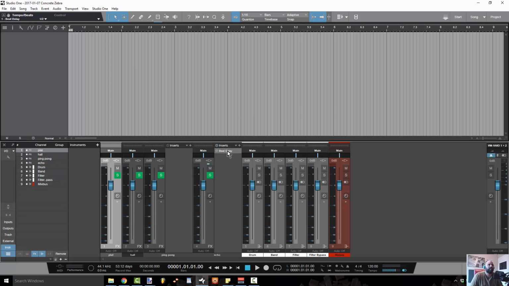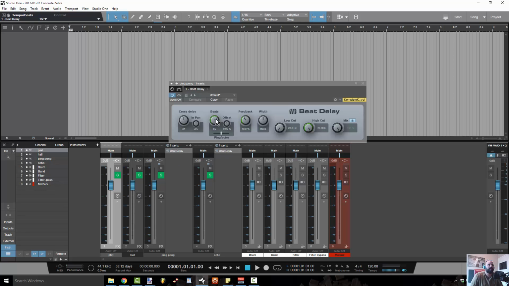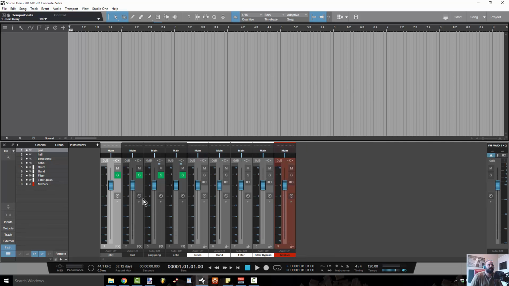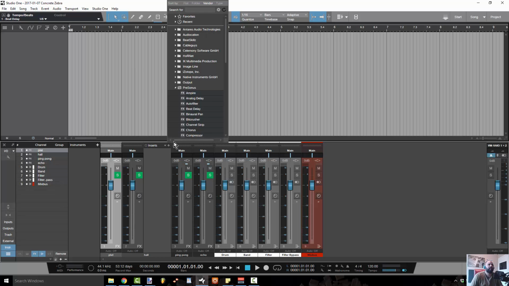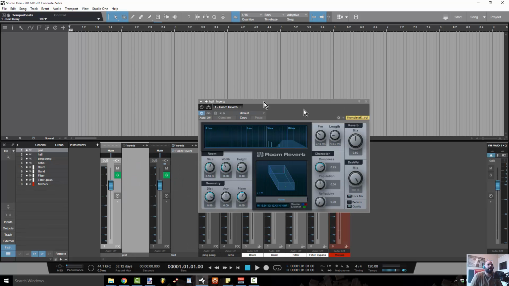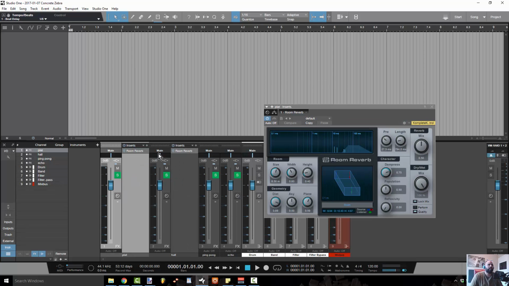So echo is a beat delay plugin I use, and that's usually a halftime echo. Then this one is typically the famous 8th note ping pong delay from Nexus. And then hall, I just put a room reverb there and a room reverb here.